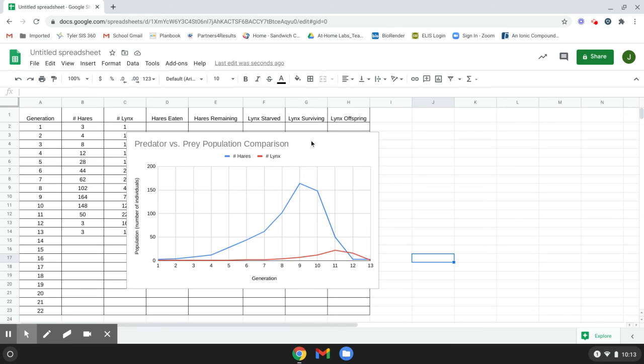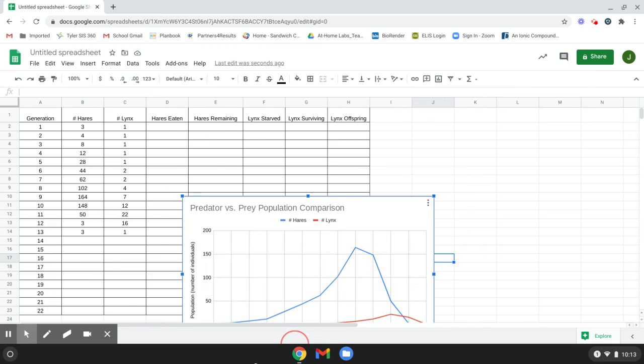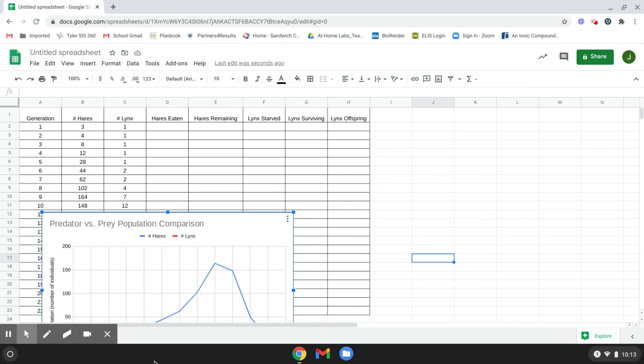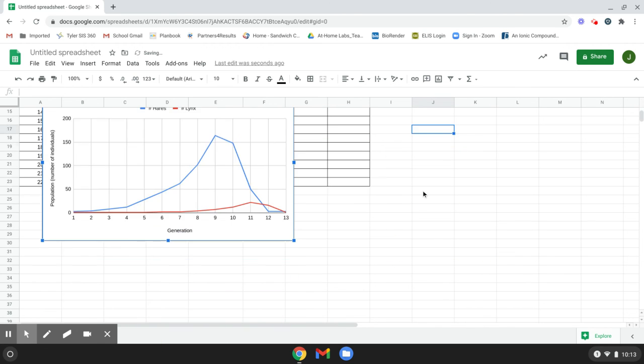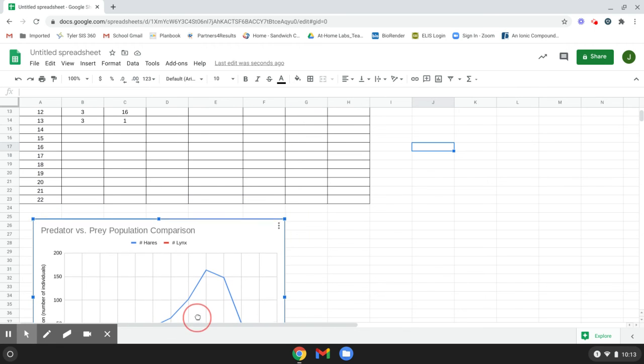Okay. There you go. So your graph, now yours is going to look a little different because you're going to have more data than I do, obviously. And you can drag it either over to the side or down further if you want, so you can see your data too if you need to. But that's pretty much it. Okay.